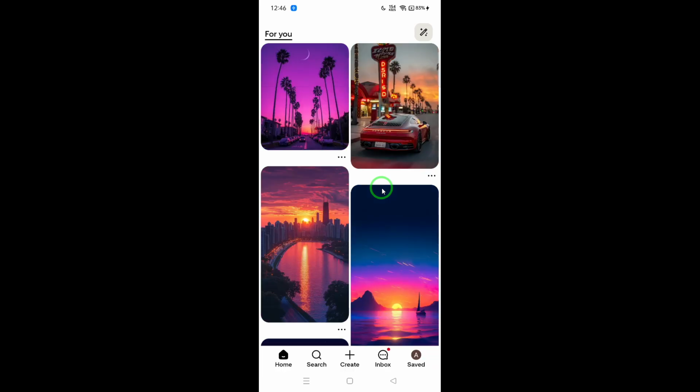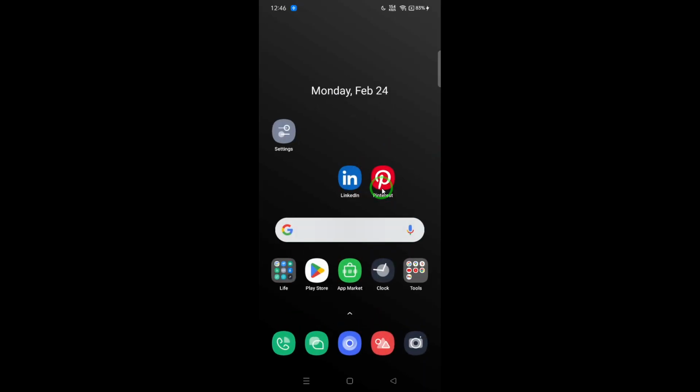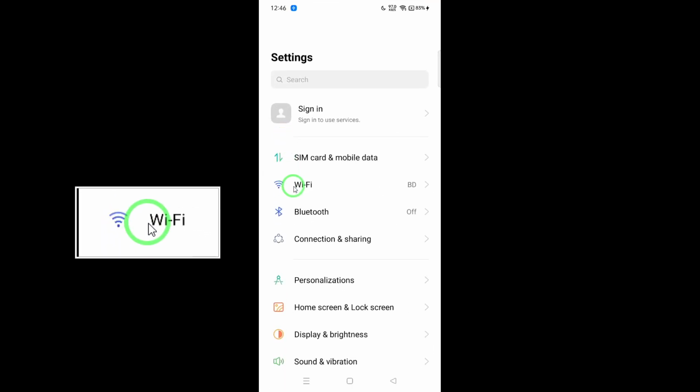Next, it's essential to check your internet connection. Open your device's settings and click on the network icon to see if you're connected. A stable internet connection is crucial for loading images on Pinterest.